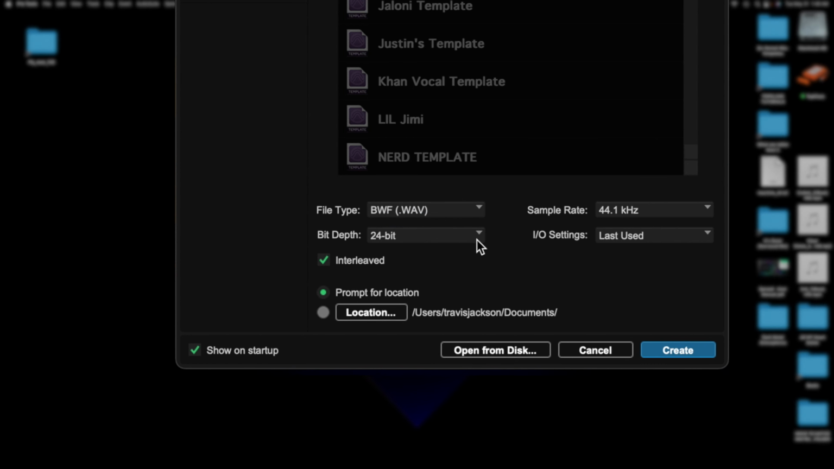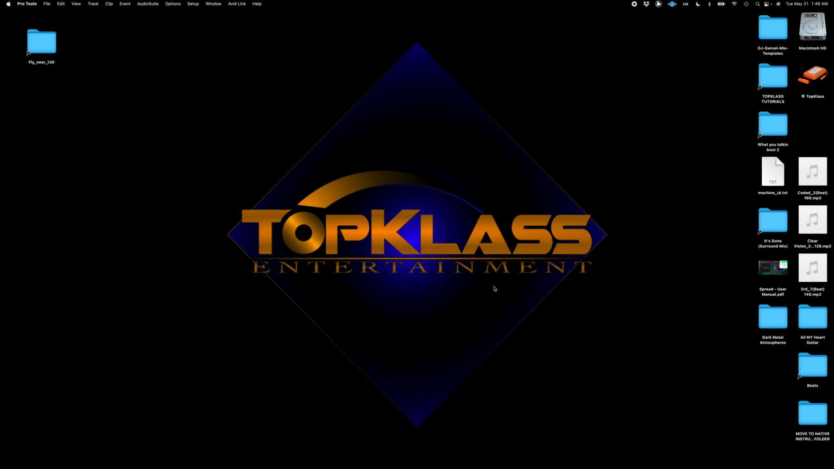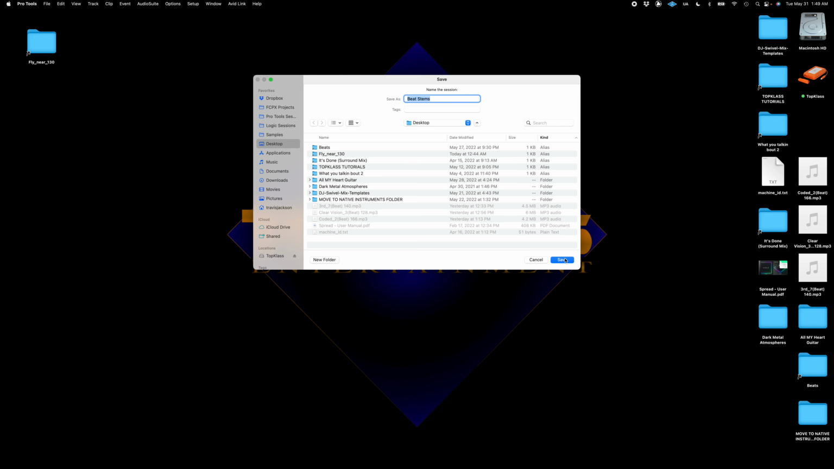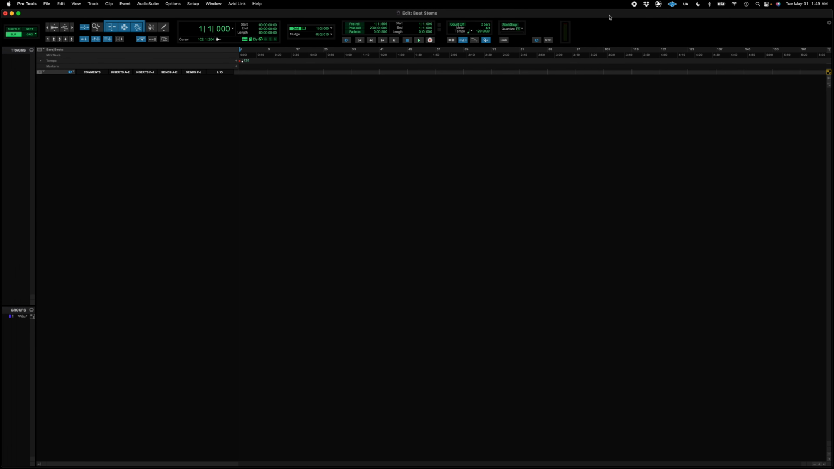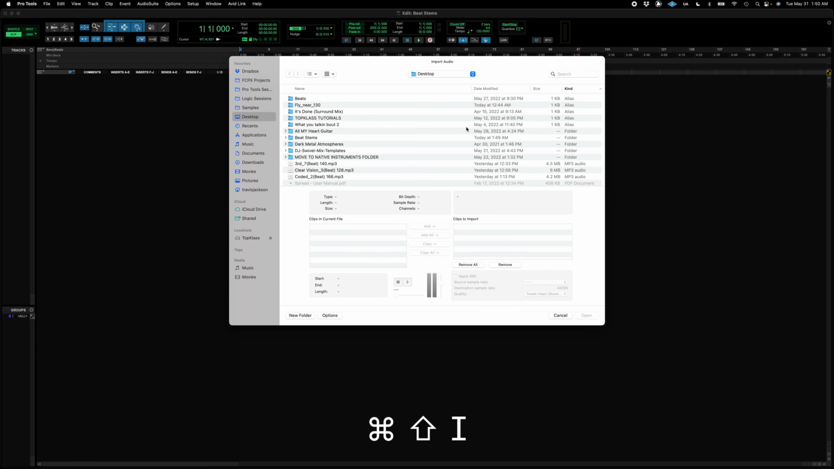So let's go ahead and create our session. We'll name it. Okay, now we got Pro Tools open. So the first thing I want to do is import my audio tracks for my session. I'm going to use the keyboard shortcut Command-Shift-I, and this window will pop up.